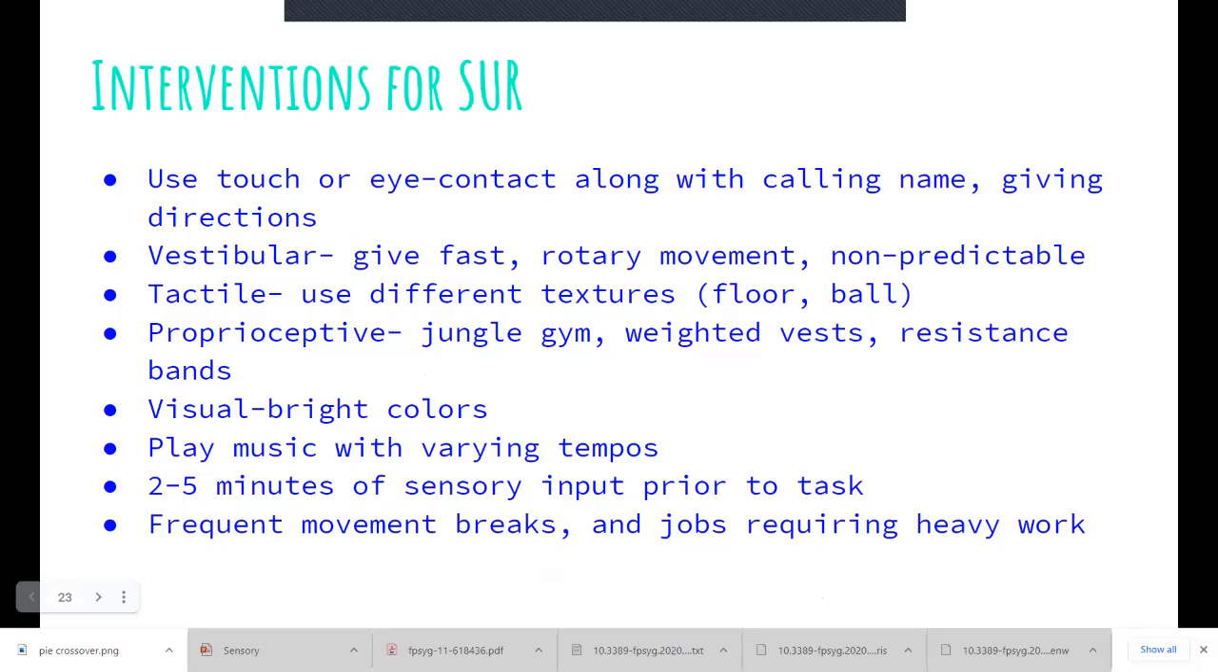Okay, so what do we do for kids who are under responsive? We want to use a multimodality approach. If you're trying to call their name or give them directions, instead of just talking to them, you might also put your hand on their shoulder or get in front of them and use eye contact. So you're using touch and vision along with the verbal. Now you're bombarding them with input, so it's enough for them to respond to.